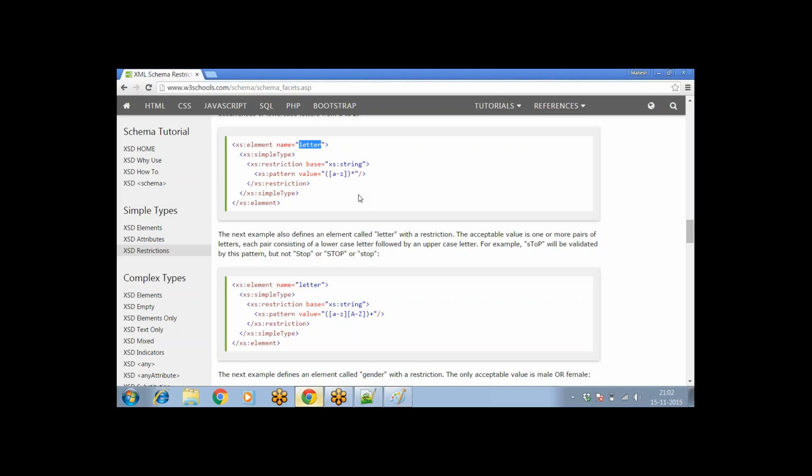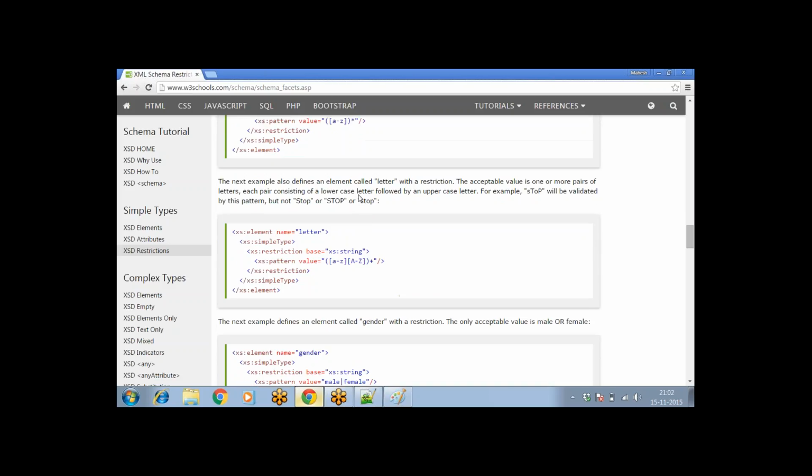So hope you people got it. First character should be in lowercase. That is what it indicates.